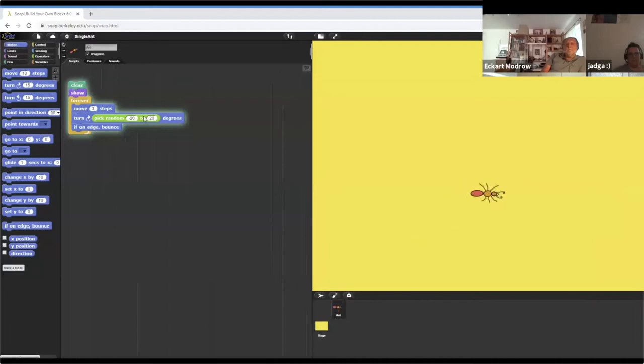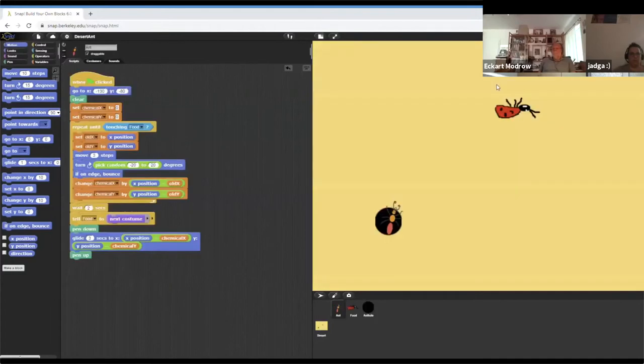All we need is a nice ant that walks around in the area. In our case, this is supposed to be the desert, and as we know, it is yellow. The script for this ant is very simple, but we can extend it in different directions. It is a script for beginners. The stage is cleared and the ant moves forever two steps and turns in a random direction. If on edge, it bounces.